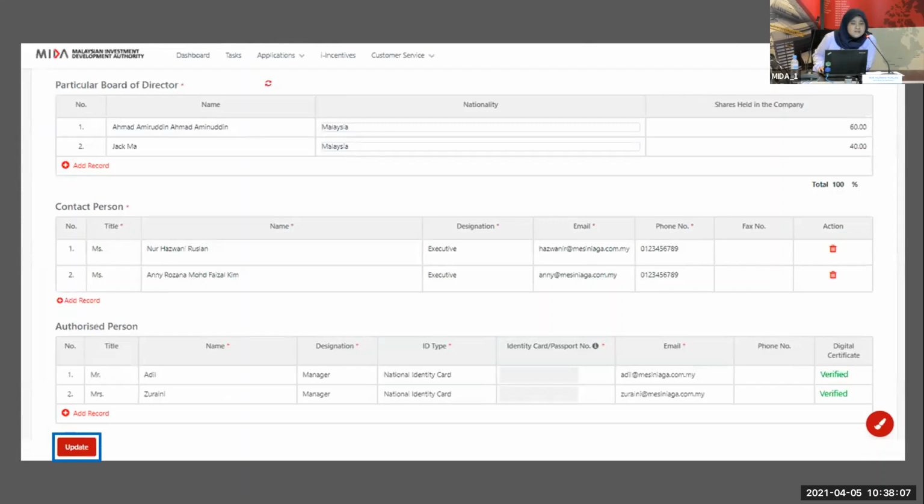If it's a new authorized person, when you click on add record and then verify digital certificate, you'll be redirected to the Pos DigiCert website. Then please follow the digital certificate registration accordingly.